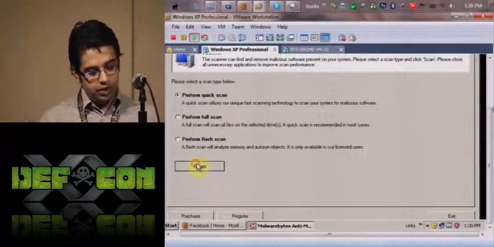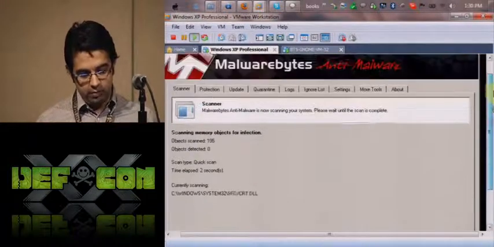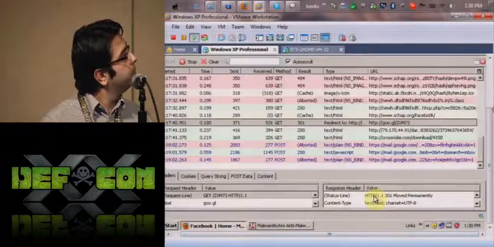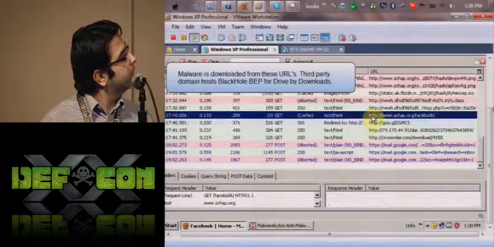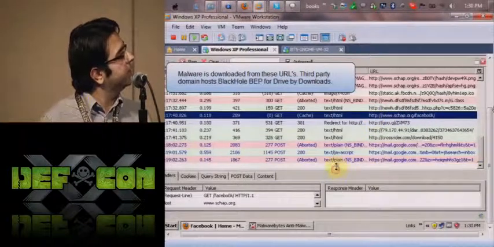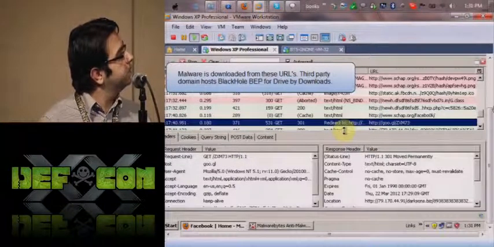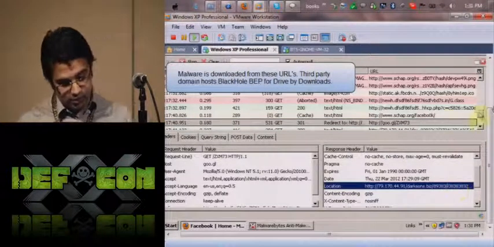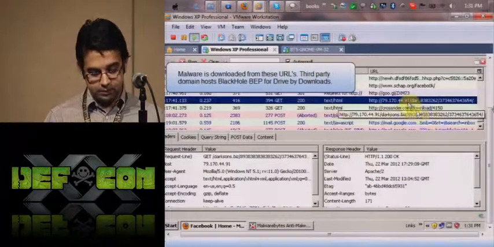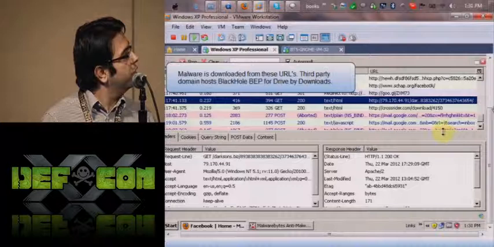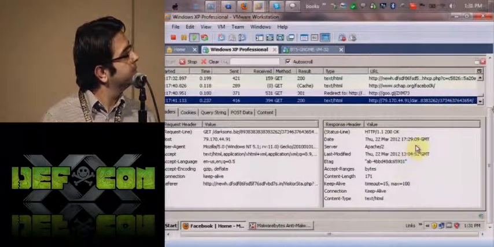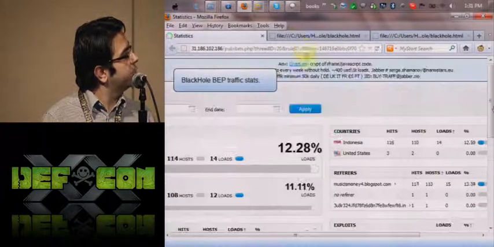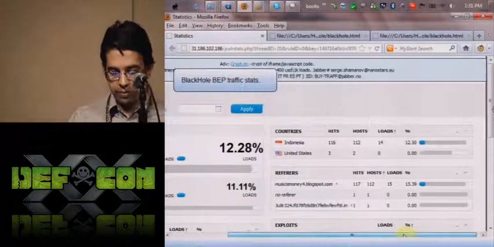This was a clean system, so we performed a little scan on it. That's the only way we can show this. Those are the hops the browser connected through previously when it accessed that link. That's the URL, which got located to this IP address, and the second hop is this one. This was a stats page being accessed on the malicious domain, which was running the Blackhole exploit pack.